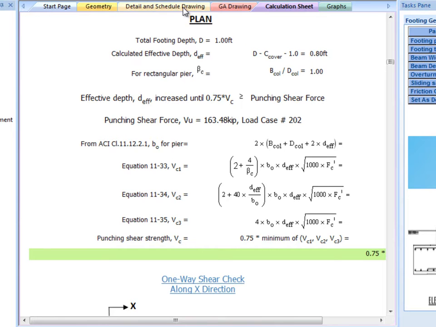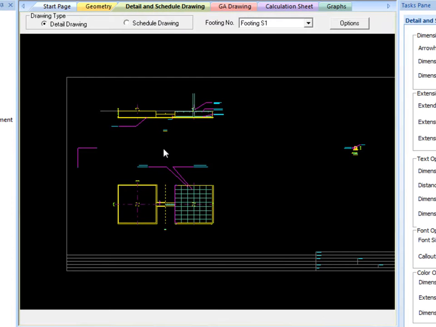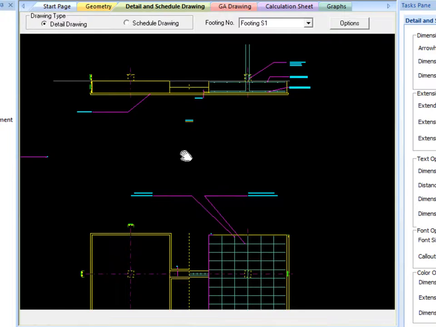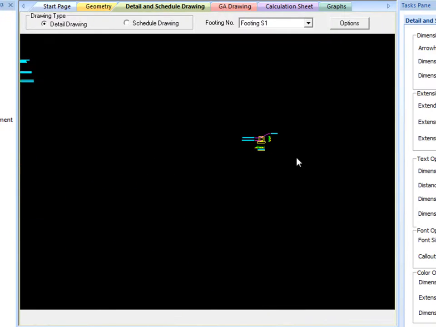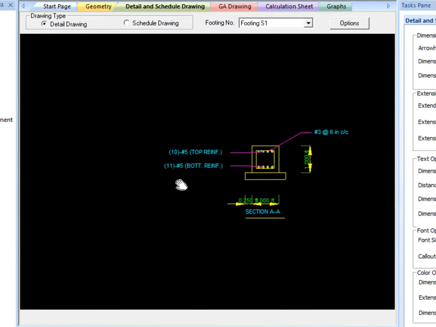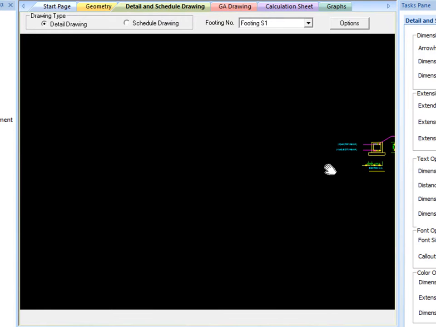The detailed drawing gives plan, elevation, and section views for individual footings. This drawing shows support and footing dimensions and any reinforcement. If there are pedestals or anchor bolts, their drawings are shown.